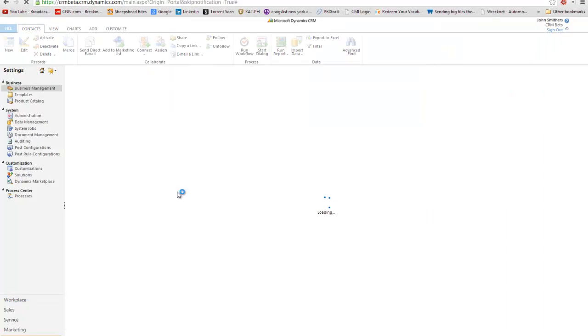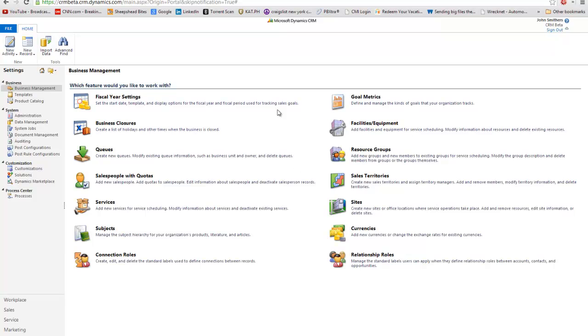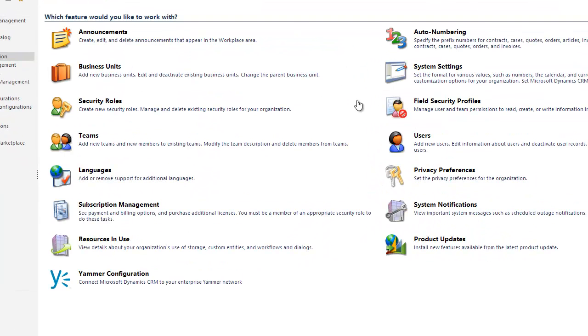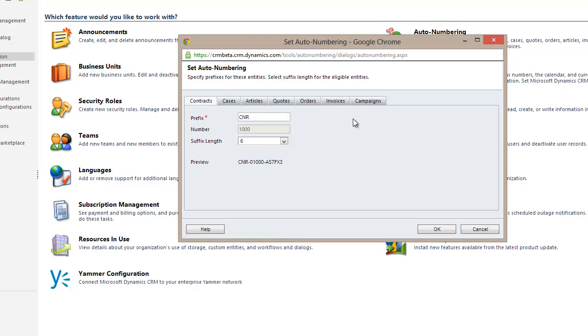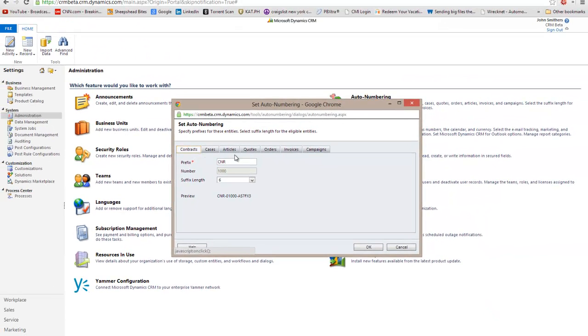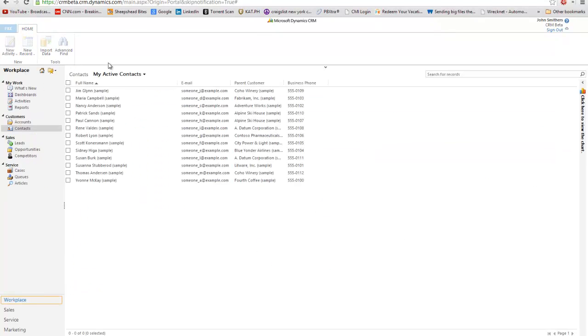Now I do believe that if we go to settings, and I believe that under administration, auto numbering can also give us that, there we go. Auto numbering can also give us this particular feature. But I see here that it only allows it for contracts, cases, articles, quotes, orders, invoices, and campaigns. And we can change the prefix number and the suffix length of how many characters our unique reference numbers for these particular entities is going to be. So it's good to have something like this if you want to add reference numbers to contacts.